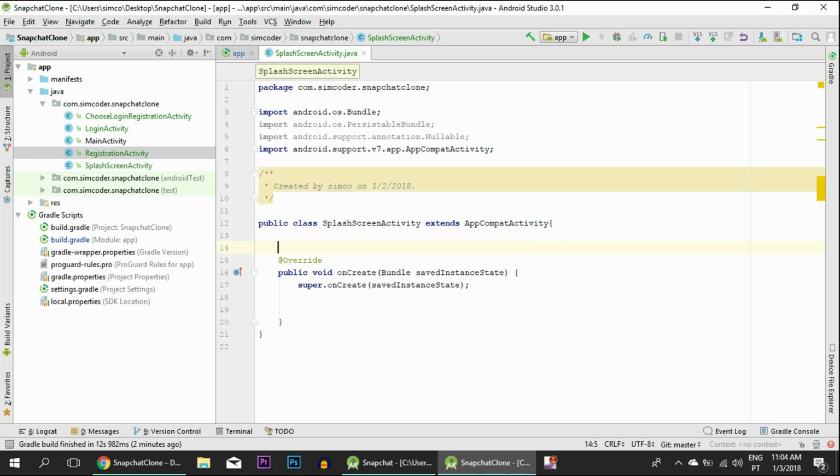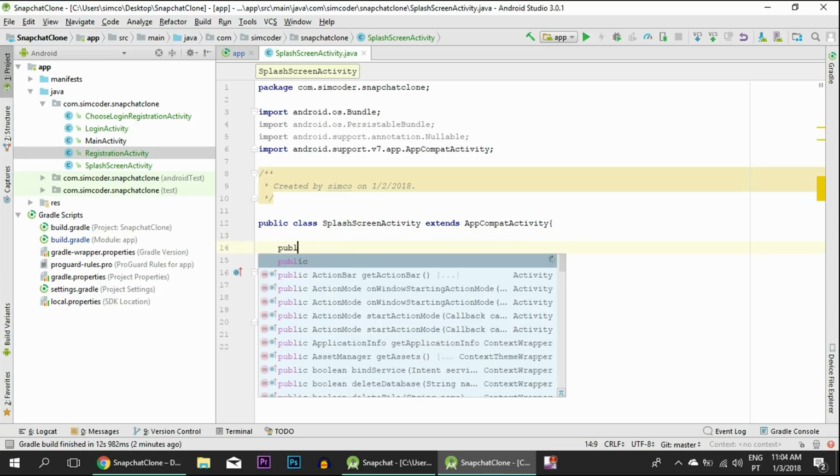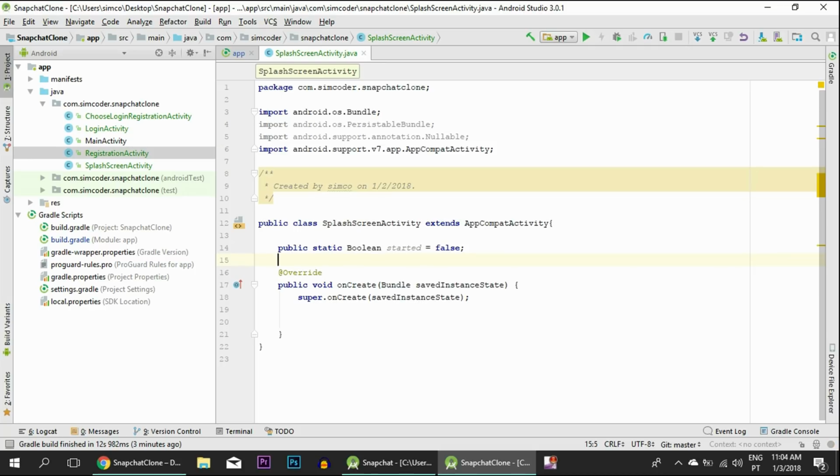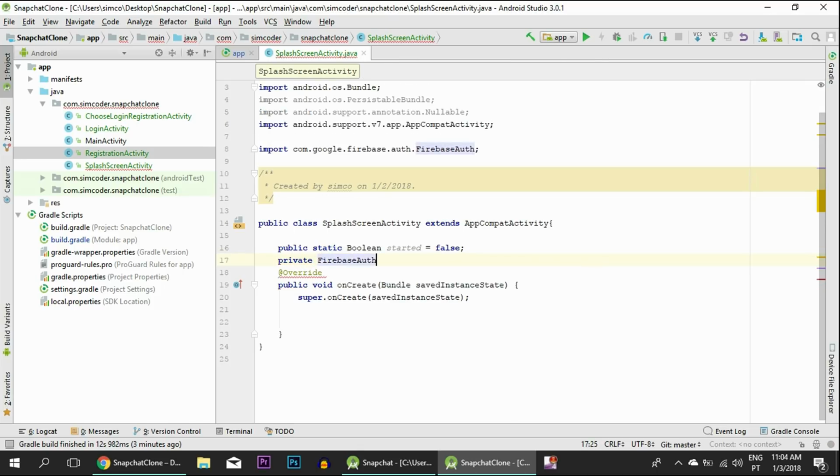So we'll need two variables for this. And the first will be static boolean started. And I'll explain them in a second. And the second of which will be Firebase Auth and mAuth.